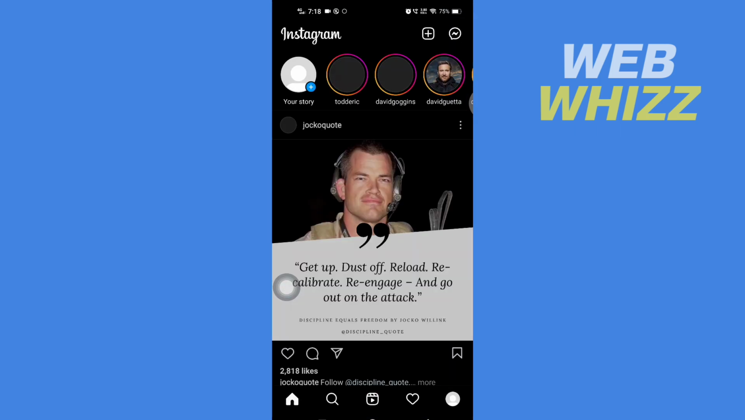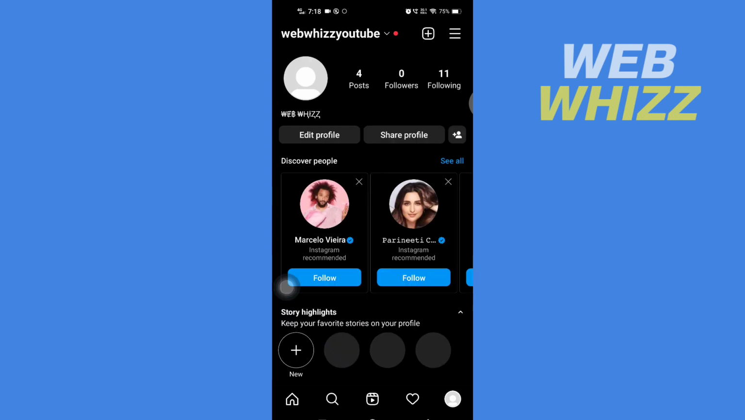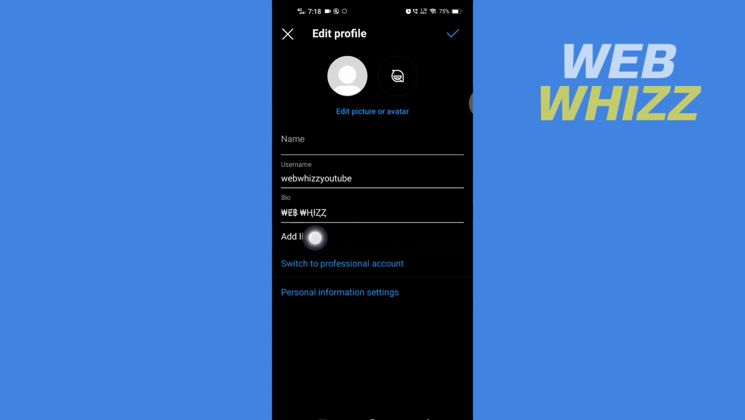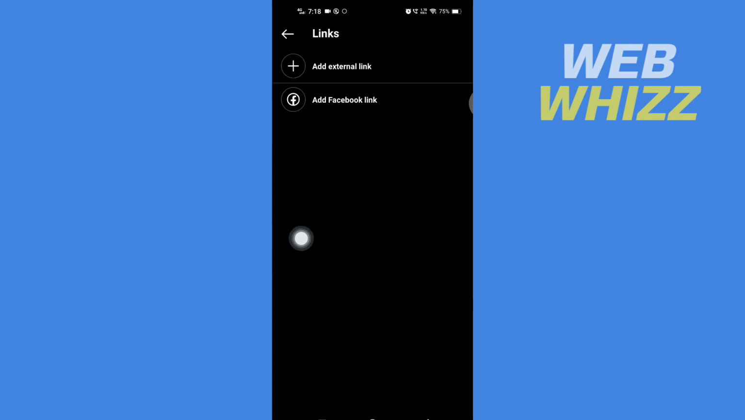Then go to your profile. Then here tap on edit profile. And then here tap on add link. And then here tap on add external link. Now paste the link here.